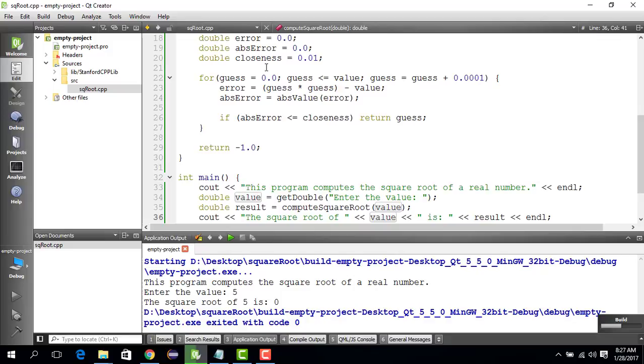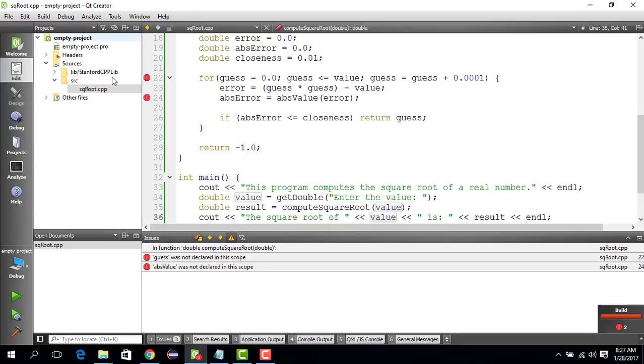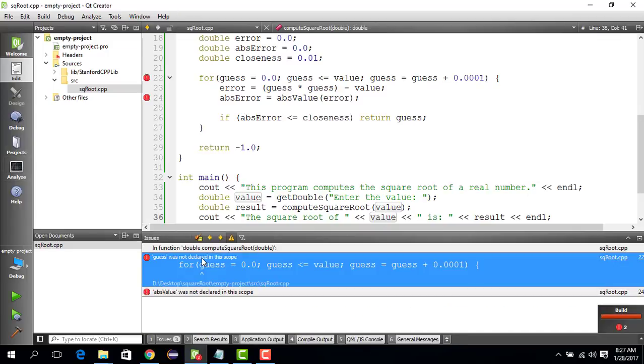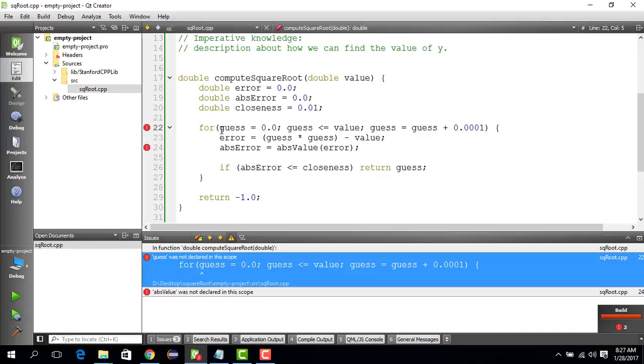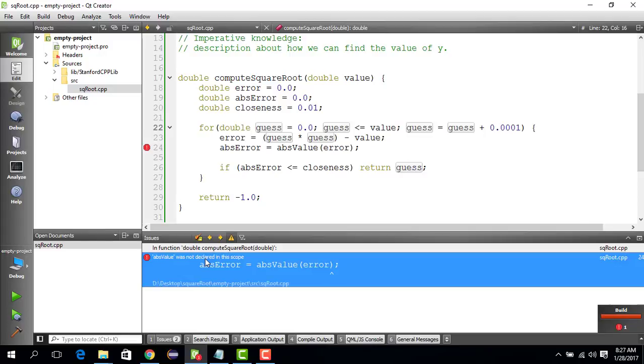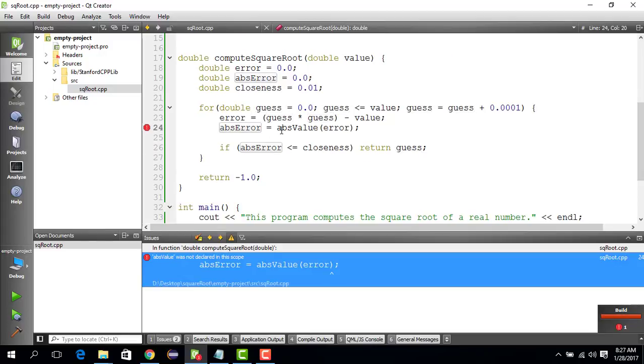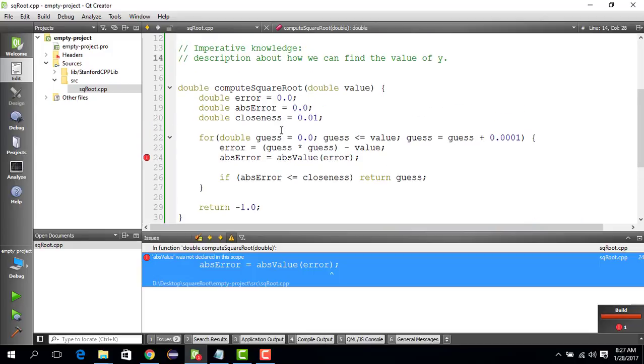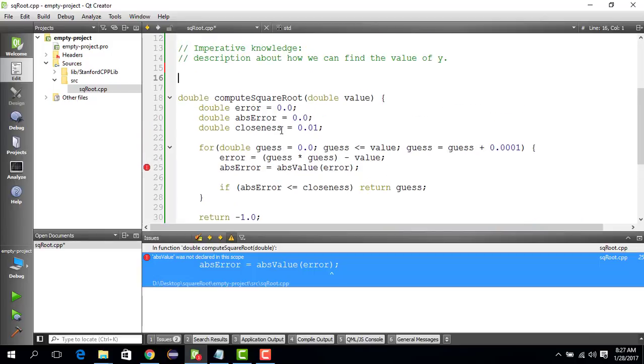Let's run the code. And it says guess was not declared in scope, because we did not initialize. We did initialize guess, but if we did not model it properly, we have to say that guess is double. We run it now, and absolute value was not declared in scope. So I forgot to actually create the function which computes the absolute value. So we do it before like this, and we say it returns a double. This function returns a double while taking a double value.